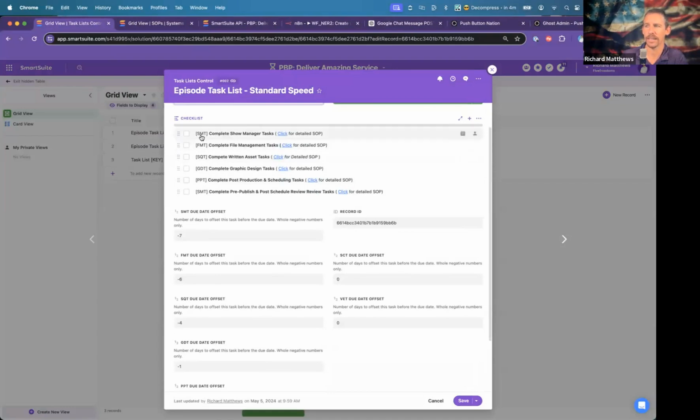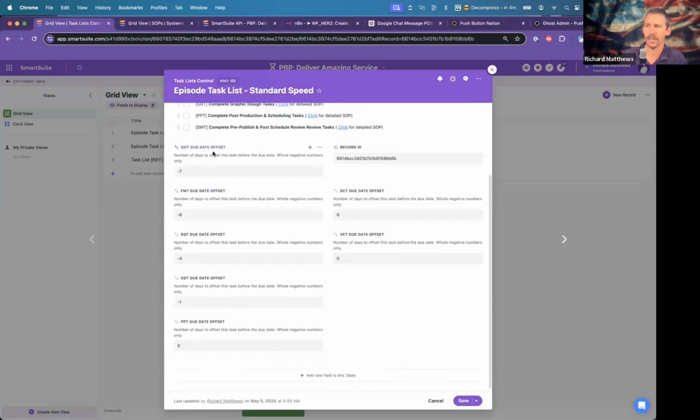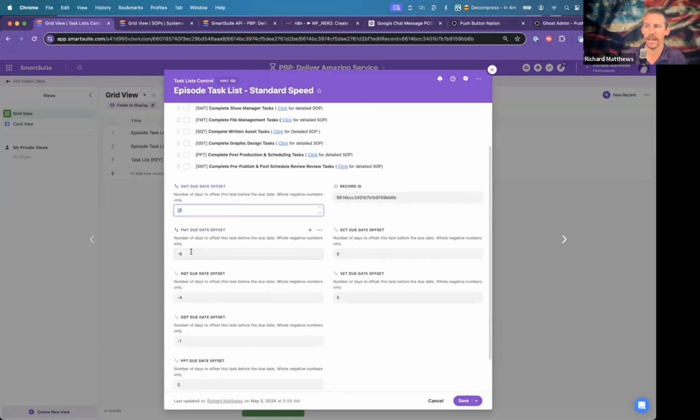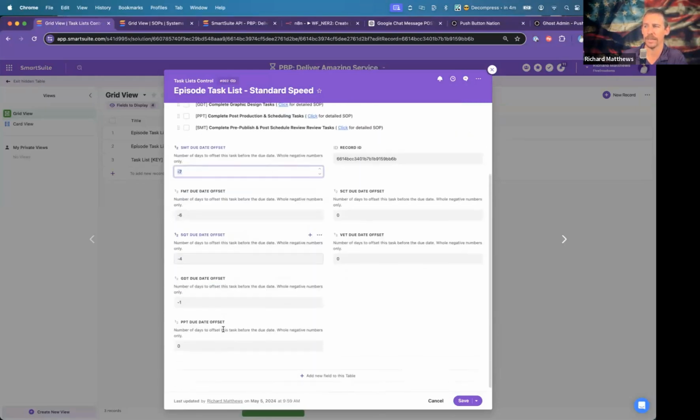And the checklist has just a little code, and we're using the code in Nathan to associate the right things. SMT is show manager tasks, FMT is file manager tasks, SQT is our Scribbler Squad tasks, that's our writers. GTD is the graphic design tasks, post-production tasks, and show manager tasks. And this has offsets, the due date offset. So if the due date is today, then the offset is going to be minus 7 days for any of the tasks that are listed as SMT. File manager tasks offset minus 6 for file manager, offsets all the way through.